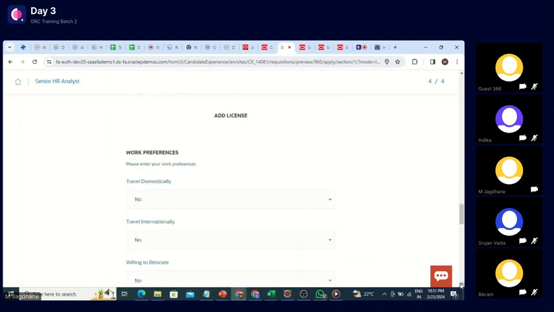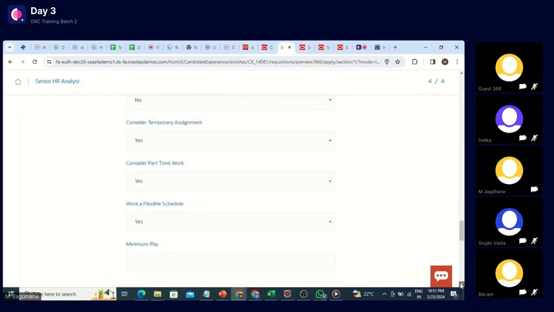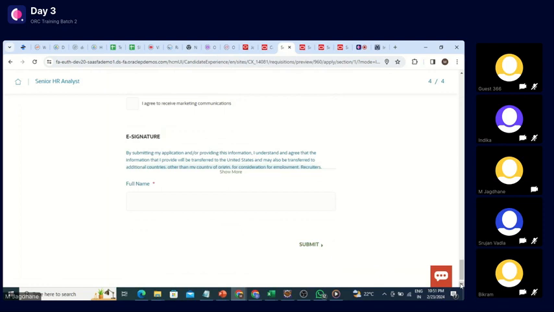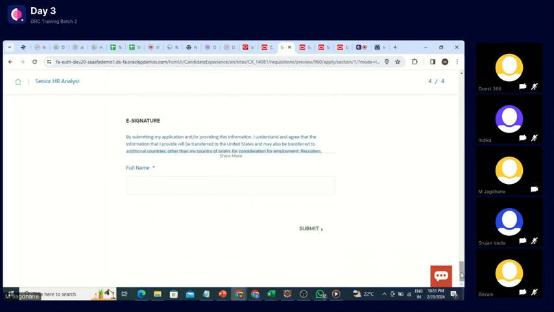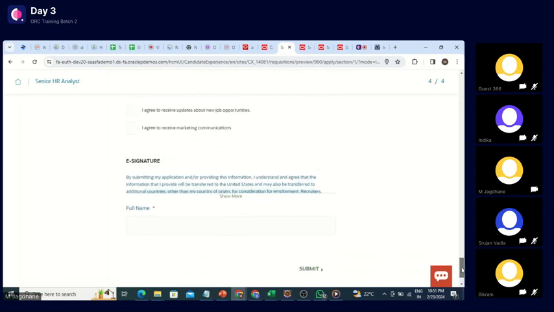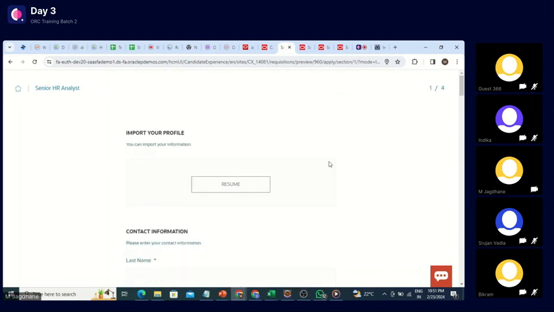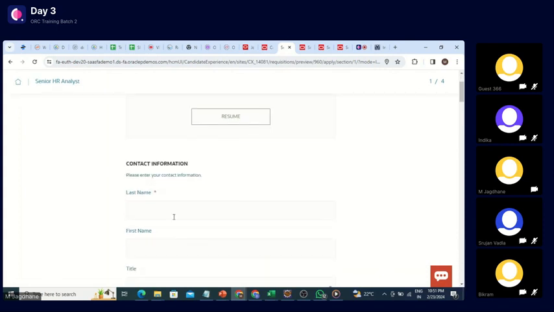Total there were 21 blocks. Currently there are 7 or 8 blocks enabled. Add language, add skills, e-signature. So whenever a candidate fills in all these details, your profile gets created. I'll just try entering some details.